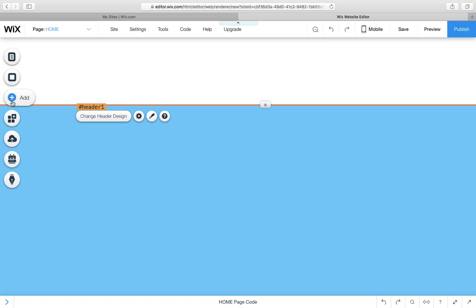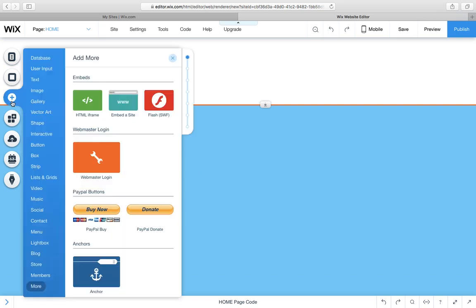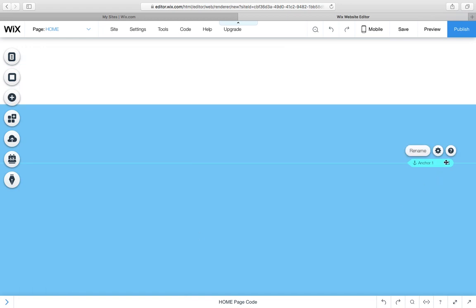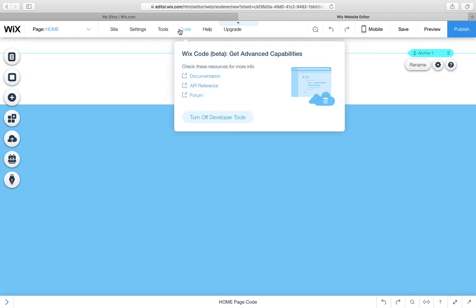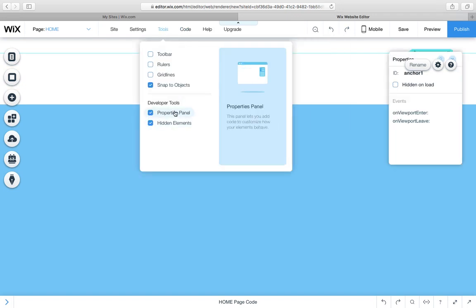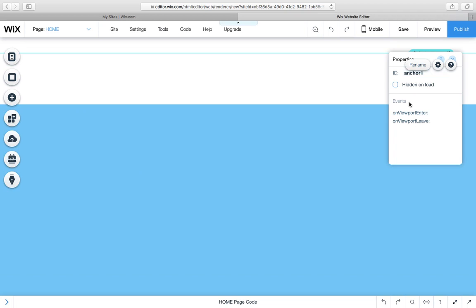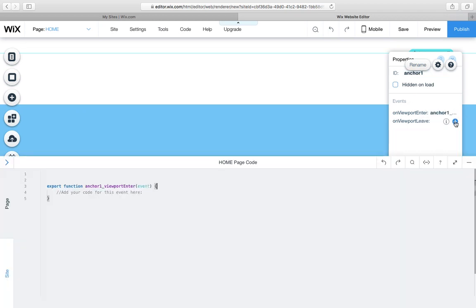Then head over to Add on the left and go down to More and click on an anchor. Now you can place this anchor basically where you want the page to start changing the color of the header. So I'm going to place it right at the top just for the sake of this example, so it's easy to follow. And then head over to your Tools panel and open the Properties panel. Then on the Anchors menu, we're just going to say on Viewport Enter and on Viewport Leave.